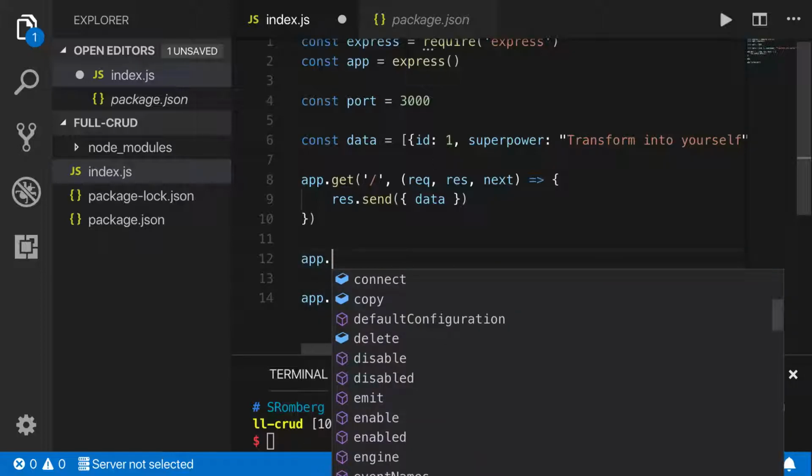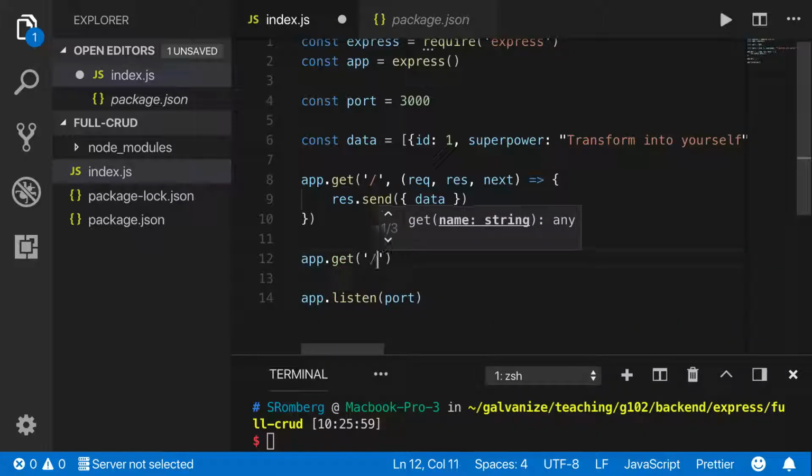Cool. Okay, so now let's write a GET request that will get it by ID. How do I do that? In my path, what do I write in here?